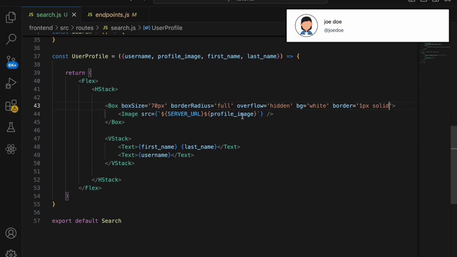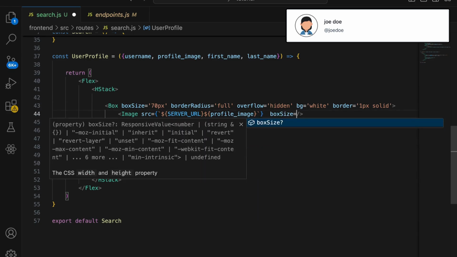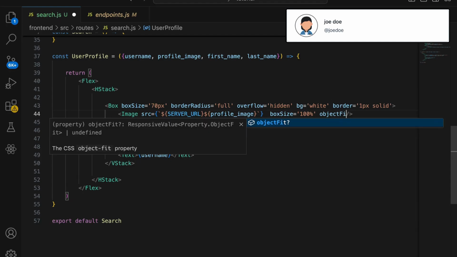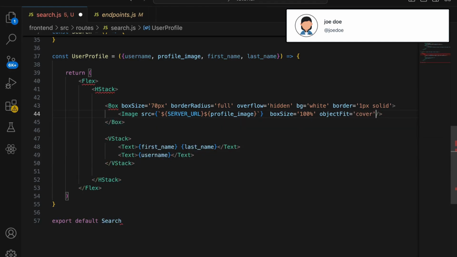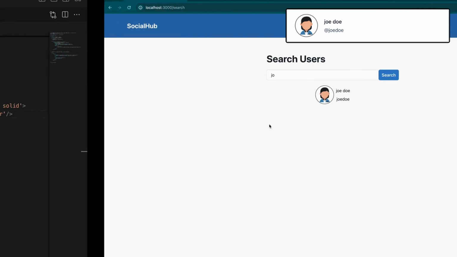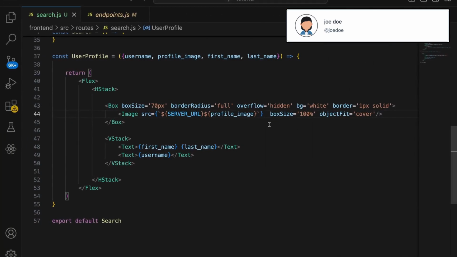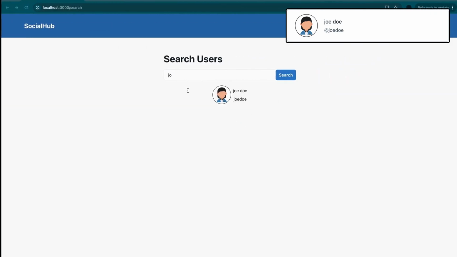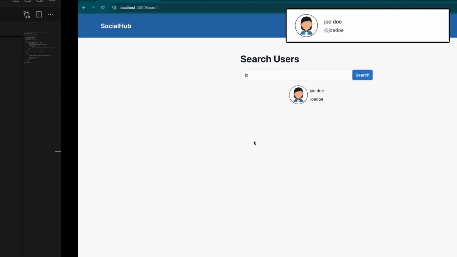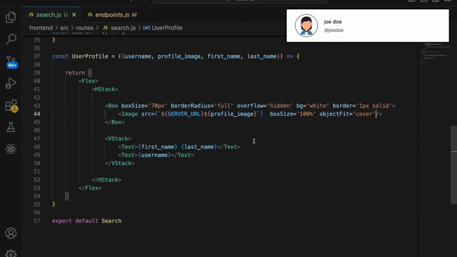Now for our image, we need to make our box size cover the parent. So we'll do box size 100%, and then we'll say object fit cover. You can see here, we have this profile image now, so it looks pretty good. Next thing I want to do is actually style this user profile button, or block, as you'll say.